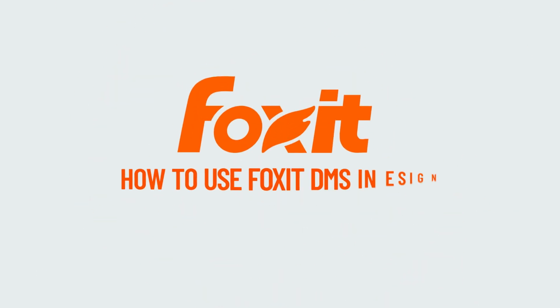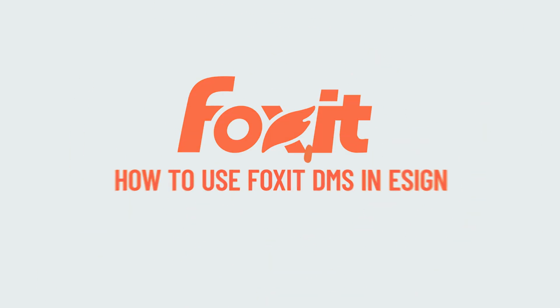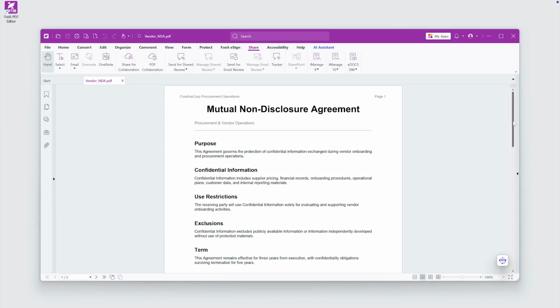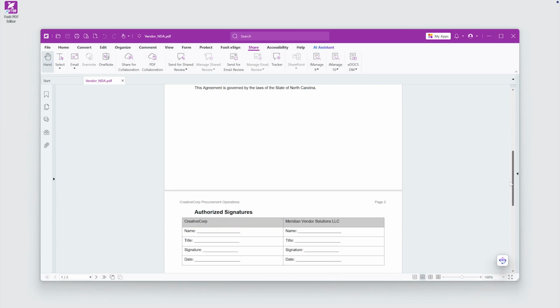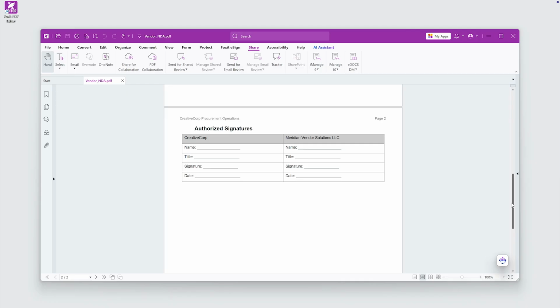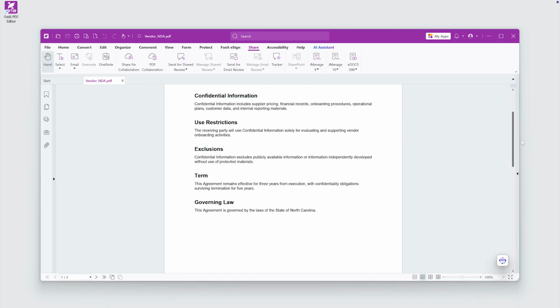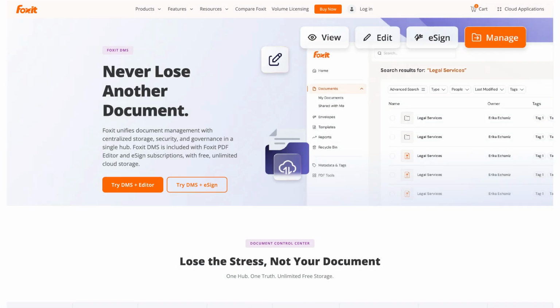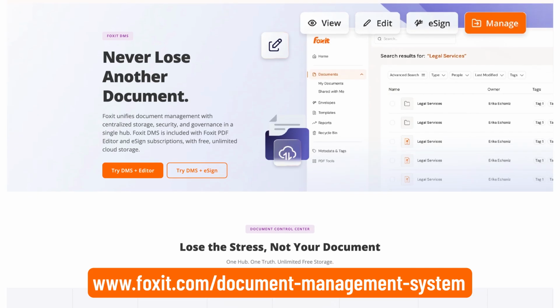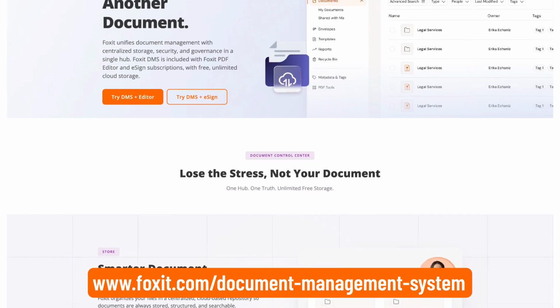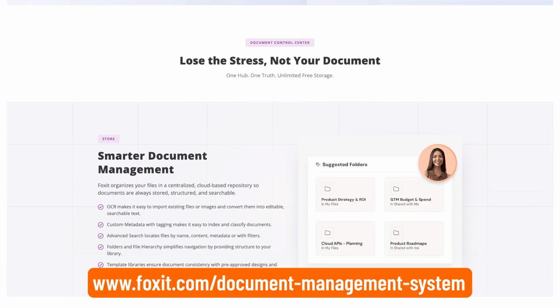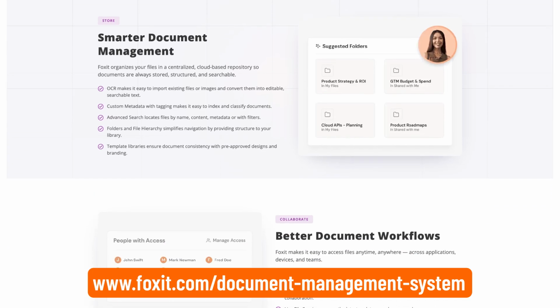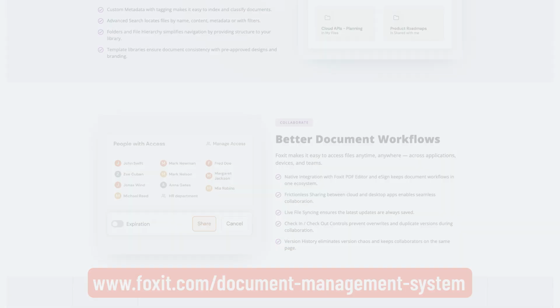Foxit DMS, Foxit's document management system, keeps eSign workflows connected from document request to signed storage. I have a vendor NDA that needs to go out for signature and return as a completed agreement the team can easily track. Our team uses Foxit DMS to keep agreements organized before and after signature. Legal and sales both need the latest agreement without multiple versions getting passed around over email.